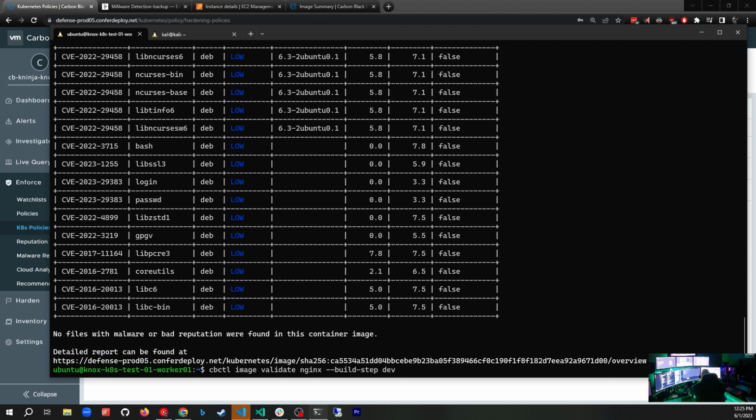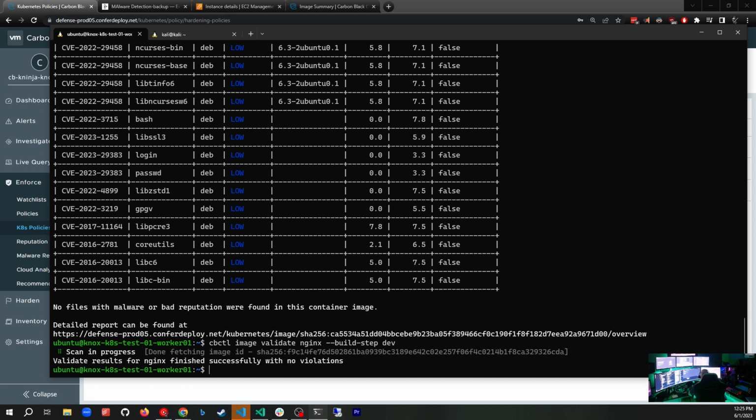And now when I run that, we can see that the scan is in progress. I've already run this scan before, so it doesn't actually scan again because the hash has not changed. It's the same image. And so it says that Nginx finished successfully with no violations. And this means that it ended with an exit code that allowed it to exit successfully.